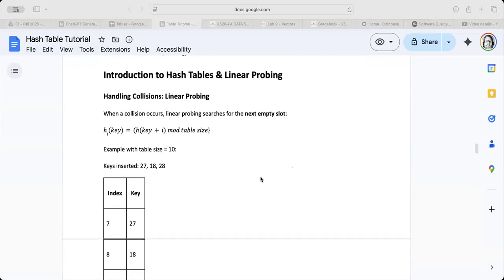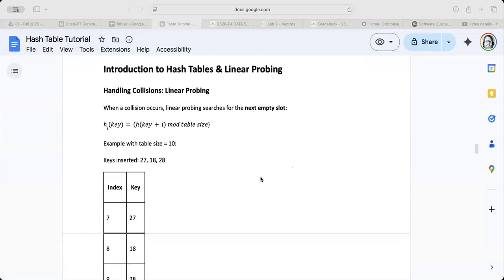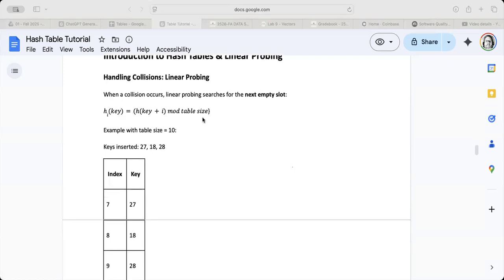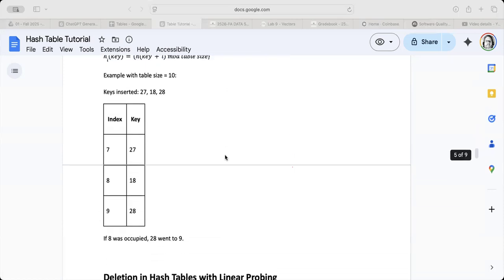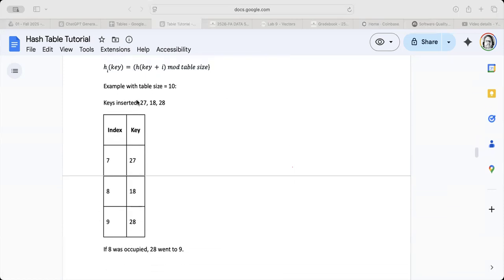Okay. So let's talk about the first of those strategies, and that is handling collisions with linear probing. Whenever a collision occurs, the algorithm is going to look for the next empty slot. We've got this formula here to help us figure that out. So let's look at this case. We're going to insert 27. It goes into index 7. We're going to insert 18. It goes into index 8 because 18 mod 10 is 8.